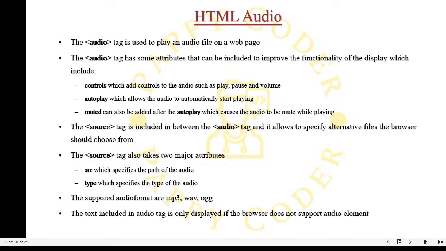And this audio tag has some attributes that have to be included to actually improve the functionality of the display. So for the audio tag to actually display on our web page, we need to include the controls, which is actually going to add the controls to the audio elements, such as the play button, the pause button, the volume button. We also have the autoplay. This autoplay is actually optional, where we can decide, okay, do we want our audio to play immediately with load of the website, or not to play. So if we add the autoplay attribute, then the audio automatically starts playing.